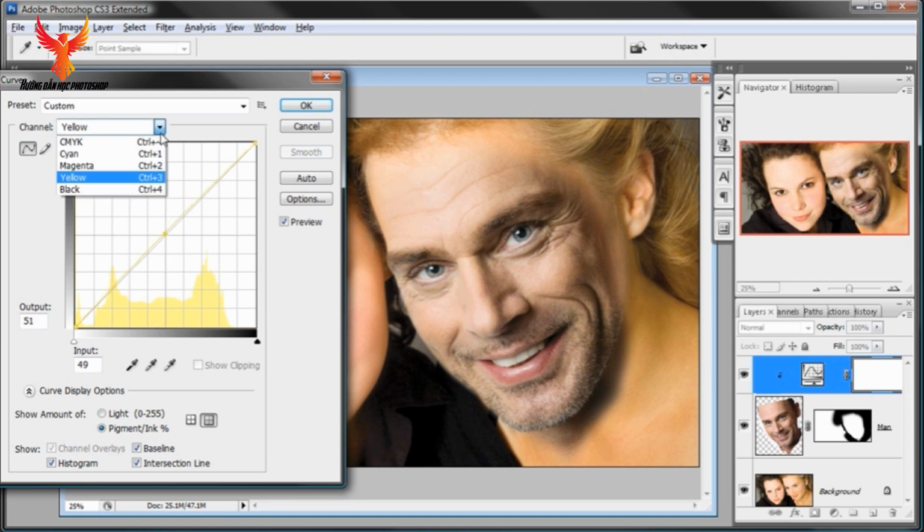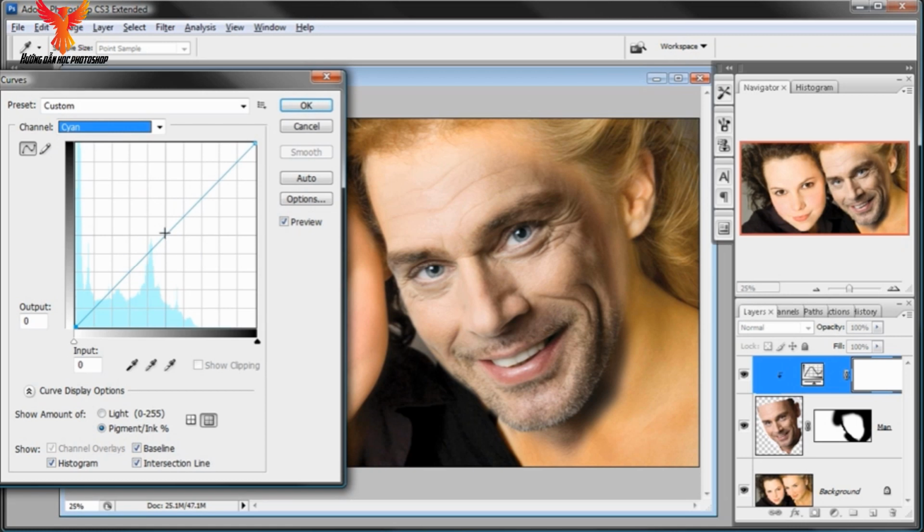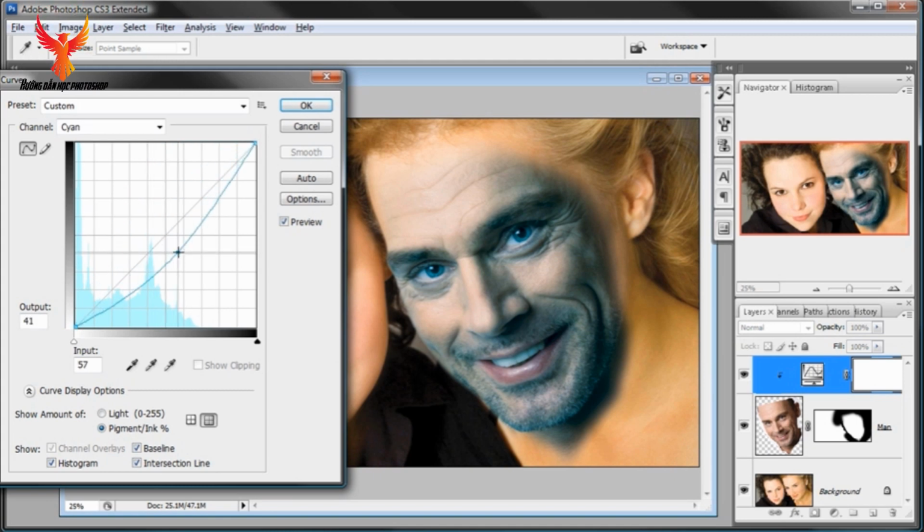I want to come over here and select cyan. If you have any types of blues, blue haze, or green type of look to skin, you can adjust those using the cyan setting here. If I increase that up to the upper left, we're getting more of that blue, turquoise type color. But if I go back to the lower right, you can see that it will decrease and remove that color. Look at that.